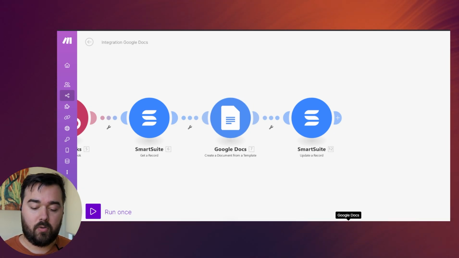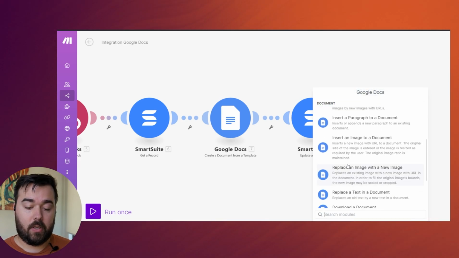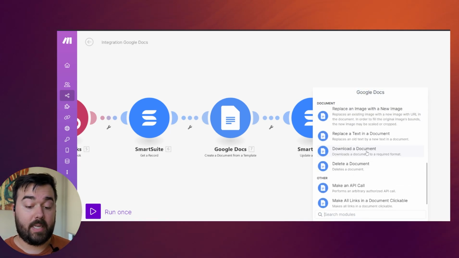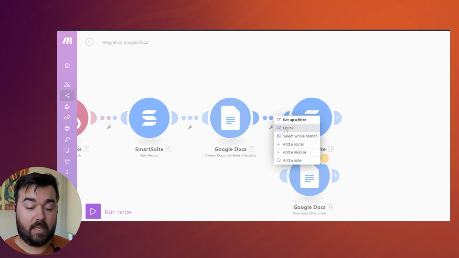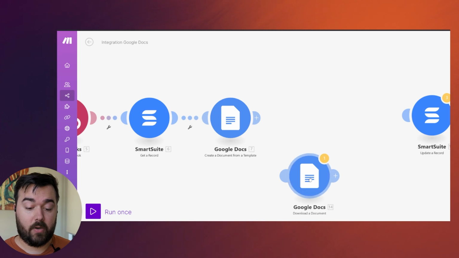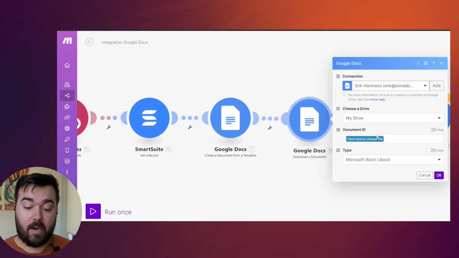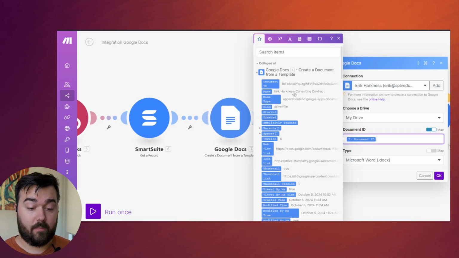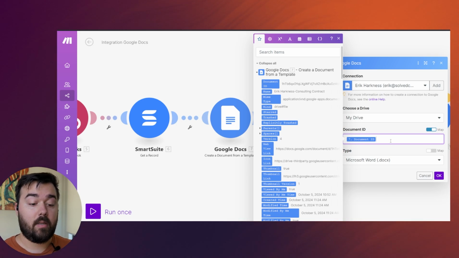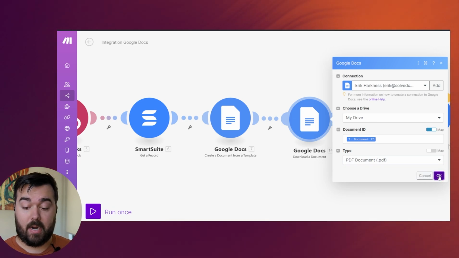First is that we need to go into Google Doc modules and download the document, where we can save it as a PDF. So I'm going to go ahead and unlink this SmartSuite update record and attach this Google Doc here. From there, we're going to be able to map the specific document ID that we're looking for in the newly created contract that we've just set up. I'm able to save the type as a PDF, and from there, we're going to hit OK.